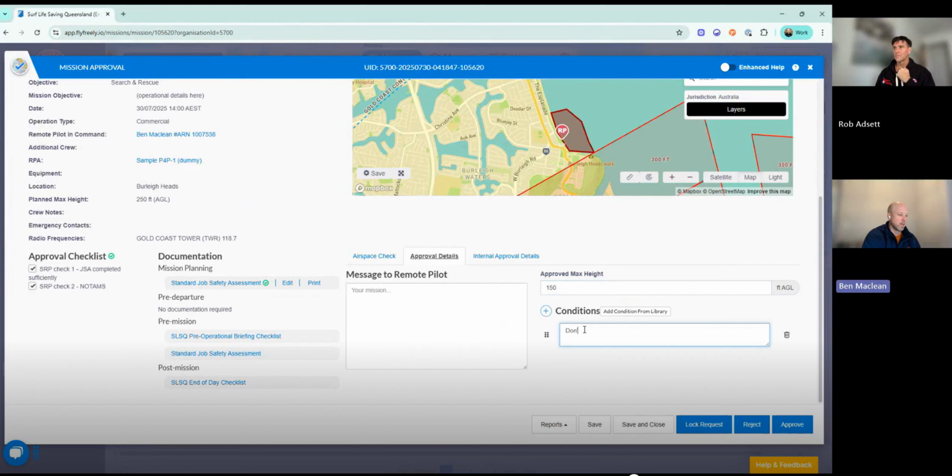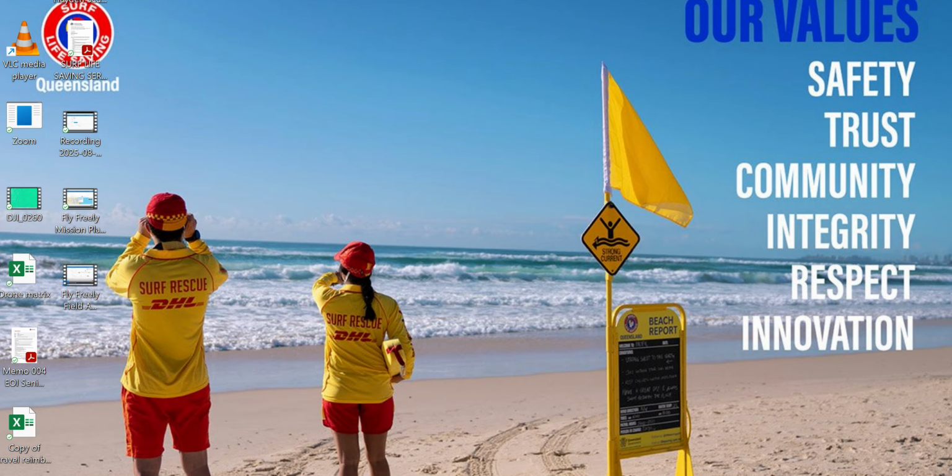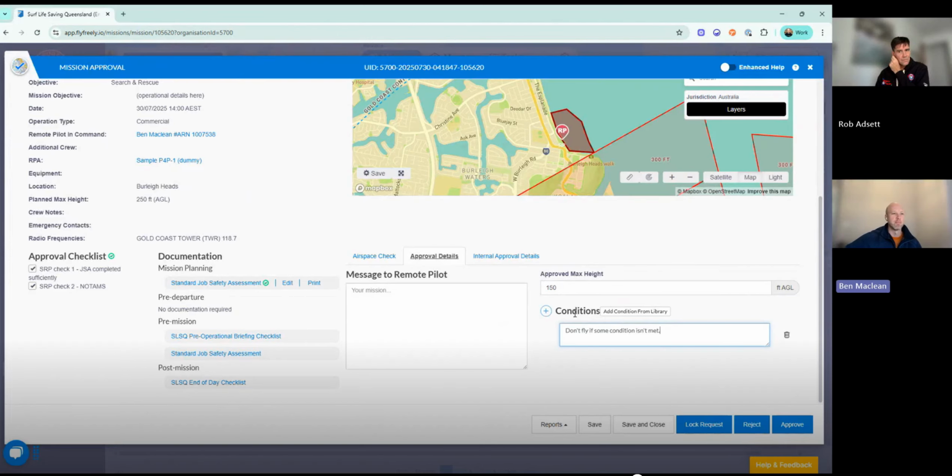You can put in any conditions you want, basically, to say you can only proceed if something. I'm drawing a blank, but you might have some reason to just kind of put conditions on that, right? And then all of that will need to be acknowledged by the pilot in the field before they start flying.